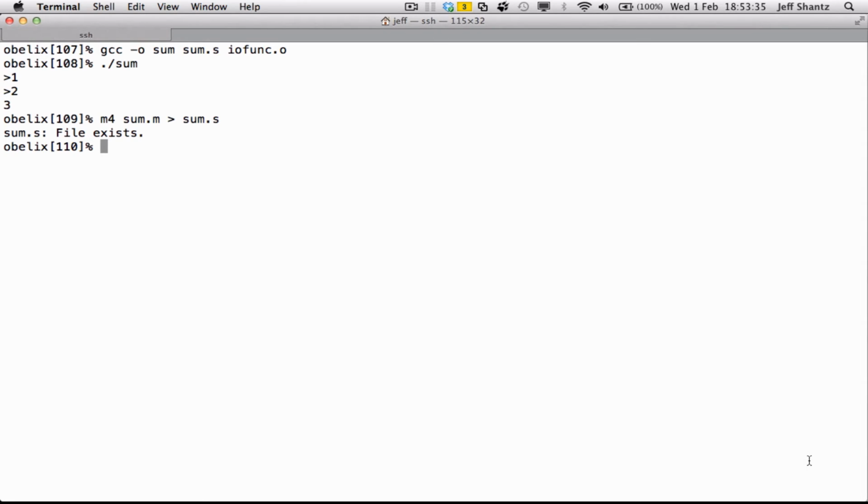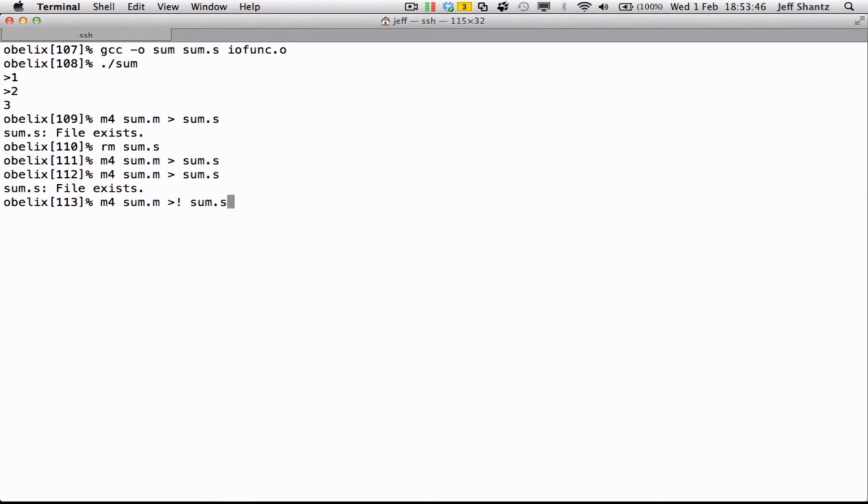So we have two options in this case. First of all, we could simply delete sum.s and run it again. Alternatively, we could run it through M4 and then force it to overwrite sum.s. So by saying greater than exclamation mark, that's just telling it that yes, I do want to overwrite that file. And then you can go and assemble that file using GCC.